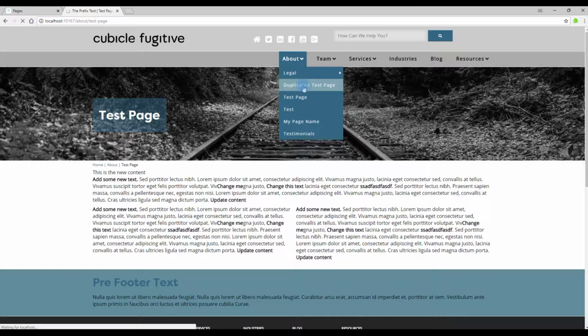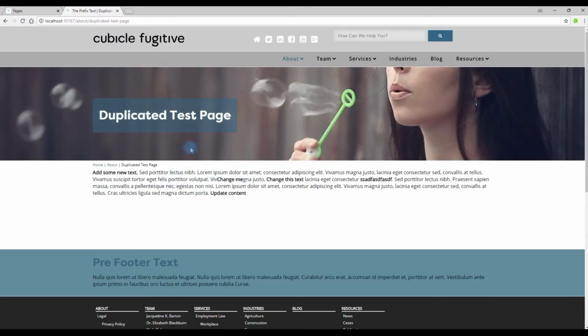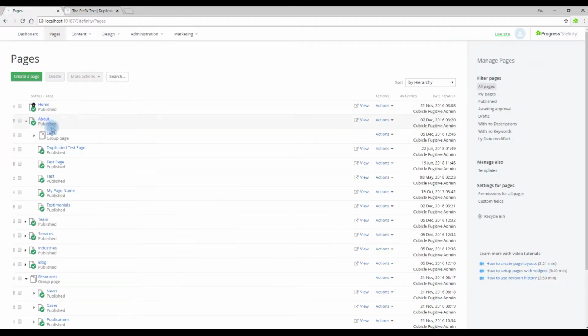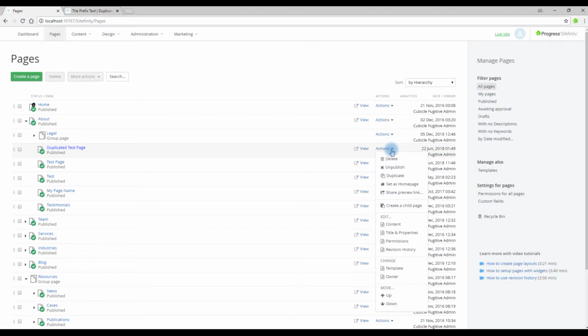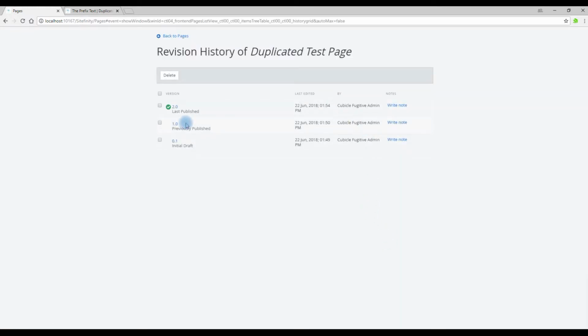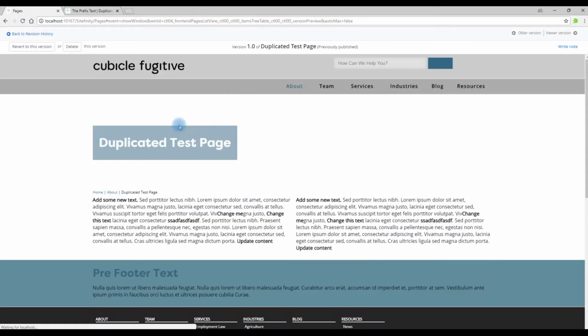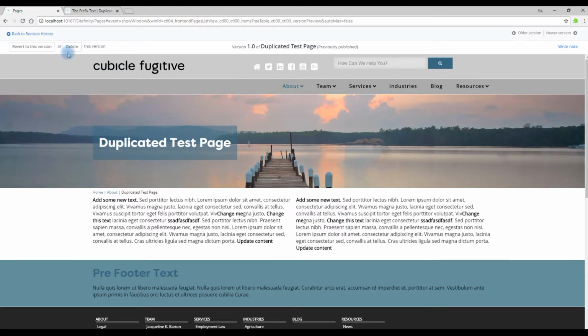So let's take a look at this duplicated test page. That is what it looks like at the moment. If we go into Actions Revision History, we'll see now there are 3 versions of the page. We'll click on the second version, and we'll say revert to this version by clicking the button in the top left hand corner.